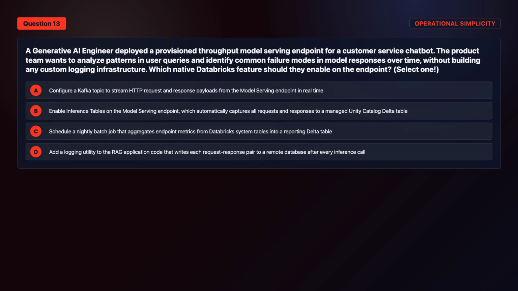Time for another one. Question 13 is up. Quick check. A generative AI engineer deployed a provisioned throughput model serving endpoint for a customer service chatbot. The product team wants to analyze patterns in user queries and identify common failure modes in model responses over time, without building any custom logging infrastructure. Which native Databricks feature should they enable on the endpoint? Select one. Review the answer choices on screen.